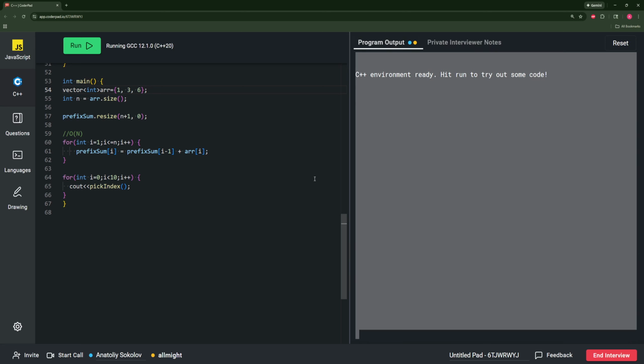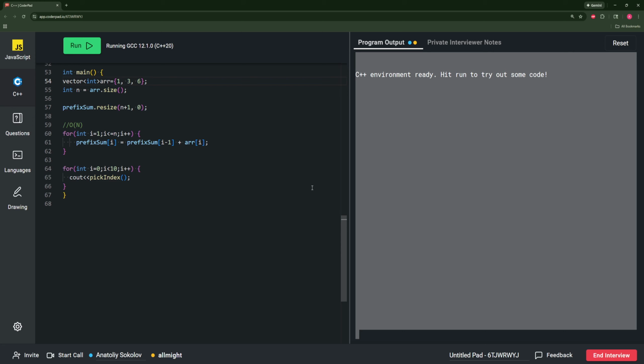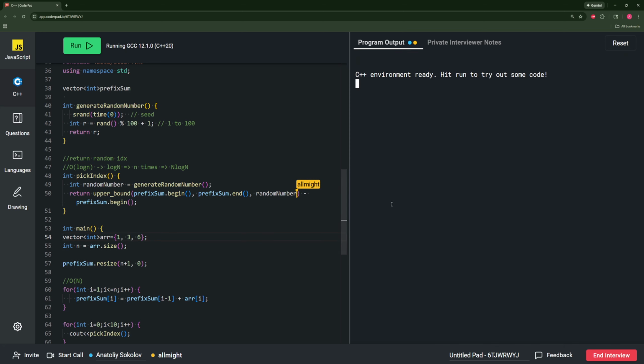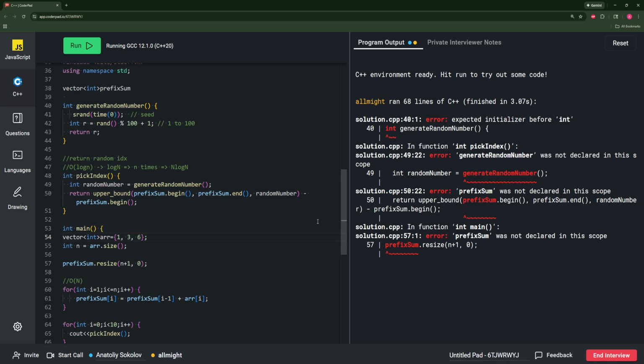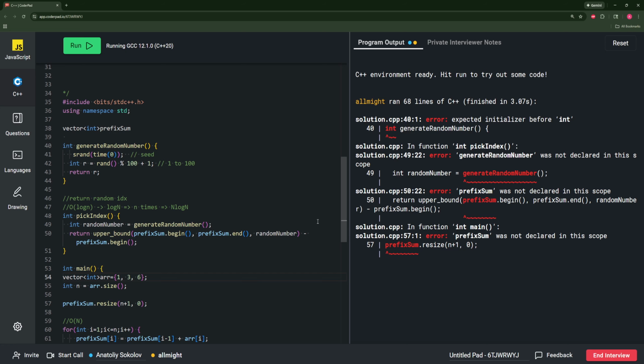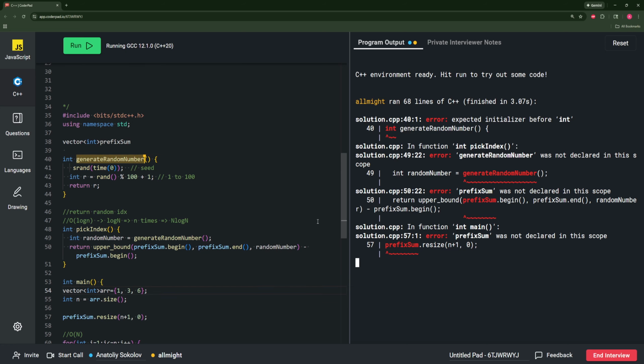Okay, this should be something like this. I'll just run it. Still complaining around this one. Generate random number was not declared in this scope. Wait, why? Calling generate random number, expected initializer before int.